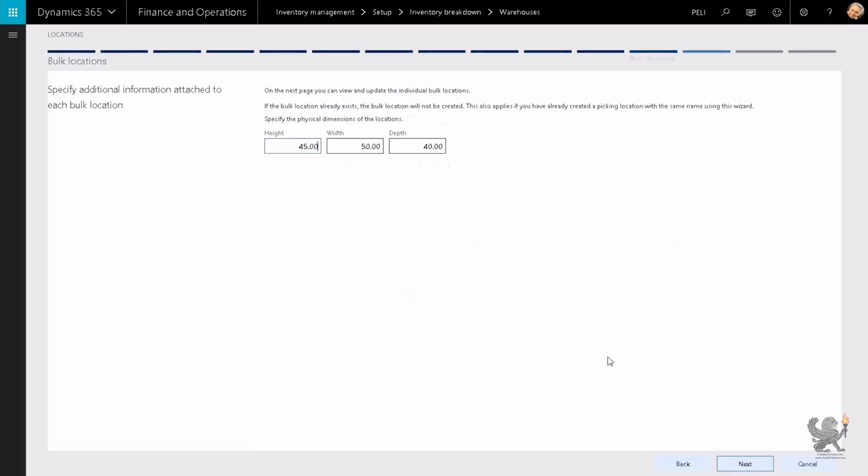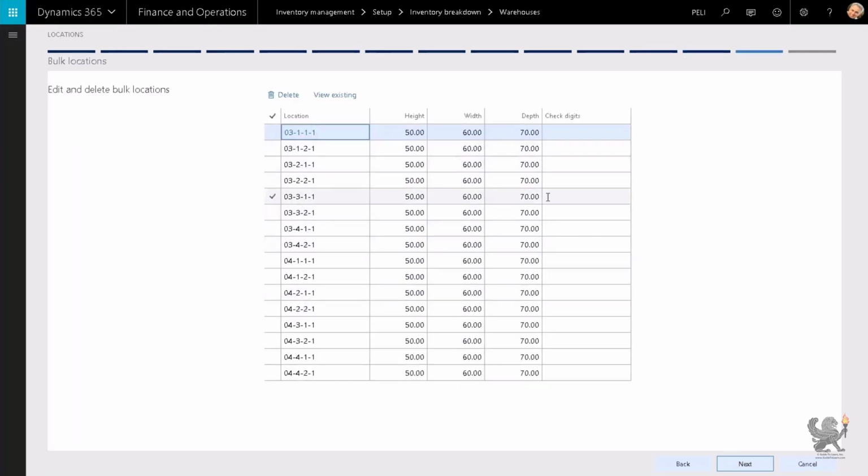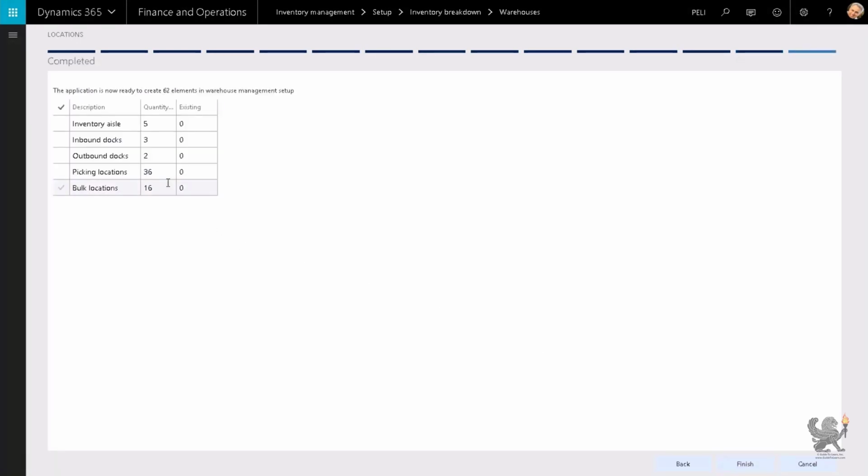So I click next. And again, you can revisit the height, width, and depth here. Like, for example, here I'm going to change it to 50, 60, and 70. Way before it's suggested, and you're going to be fine. But if you want to change these, then you have to create them and then change them. I click next, and now it's going to give you a summary. I'm going to have 5 aisles, 3 inbound, 2 outbound, 36 picking locations, and 16 bulk locations. And then I click finish. So now I'm good, and I'm done.